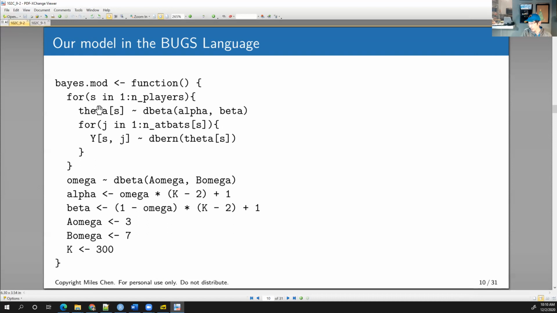And we're going to say theta for player S is drawn from a beta distribution. We use the tilde symbol to say that it comes from the beta distribution, so we say dbeta, and the beta distribution has two shape parameters, alpha and beta.